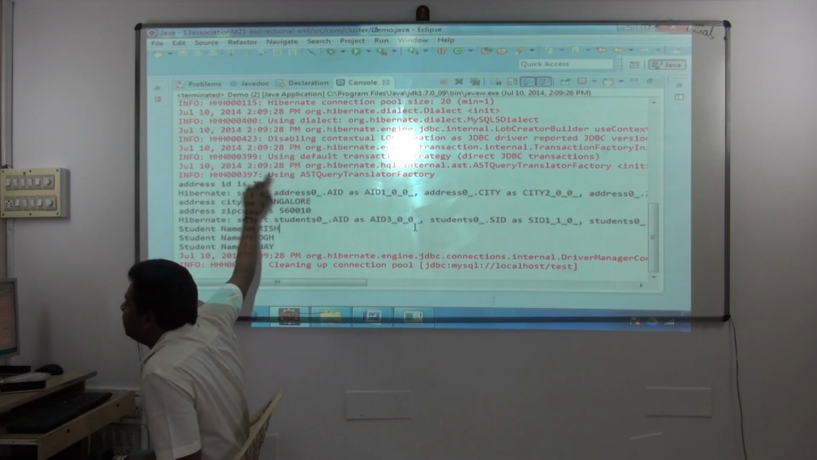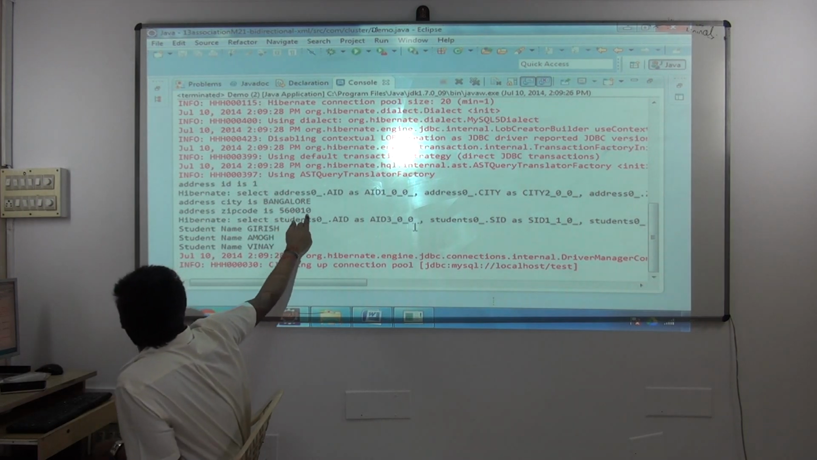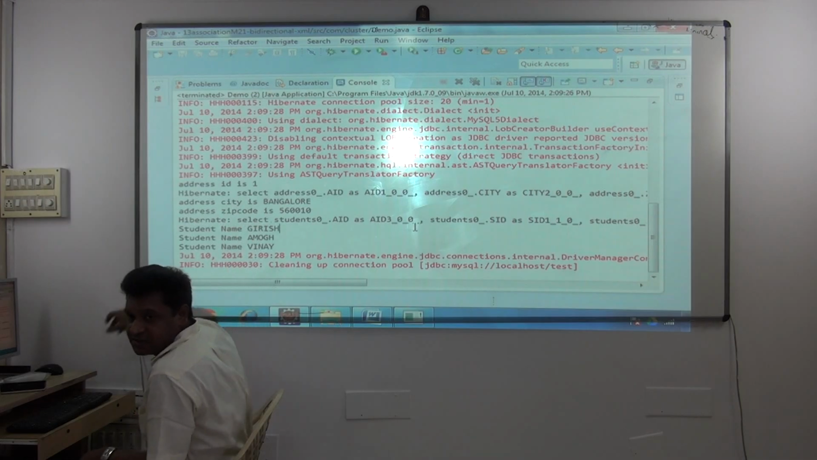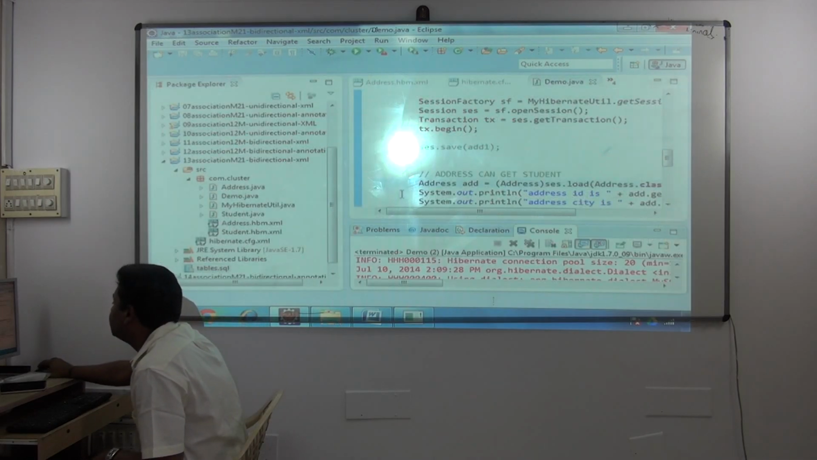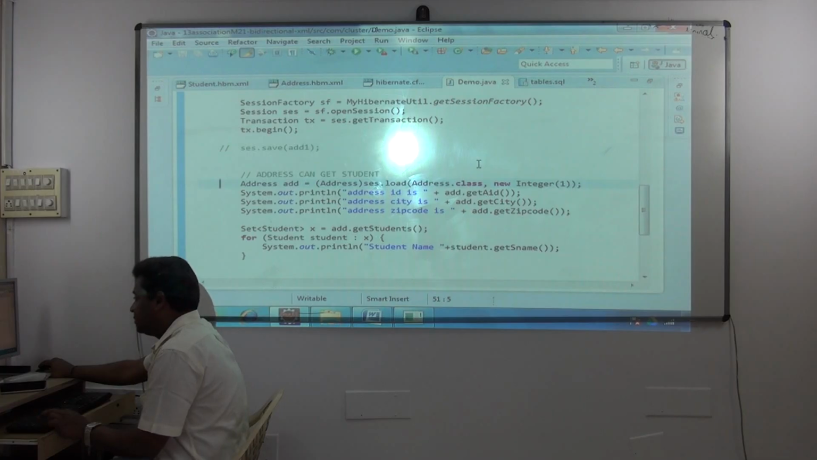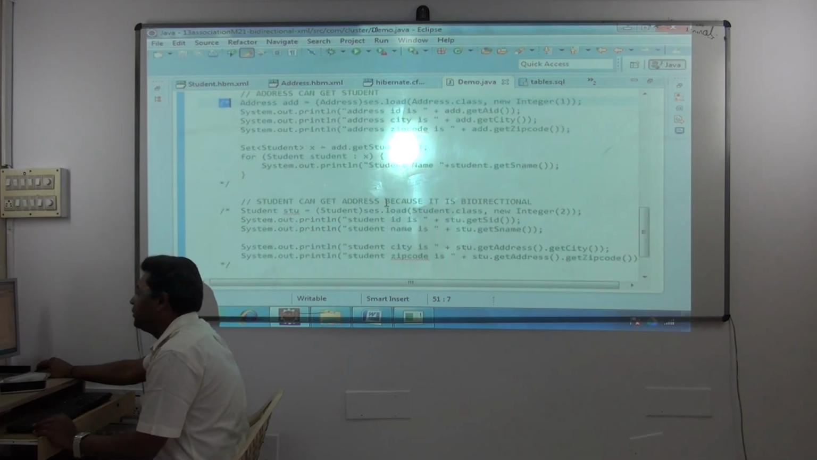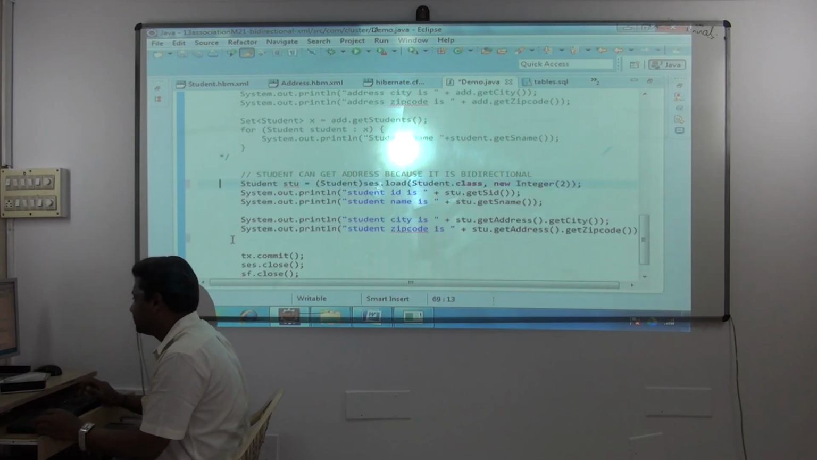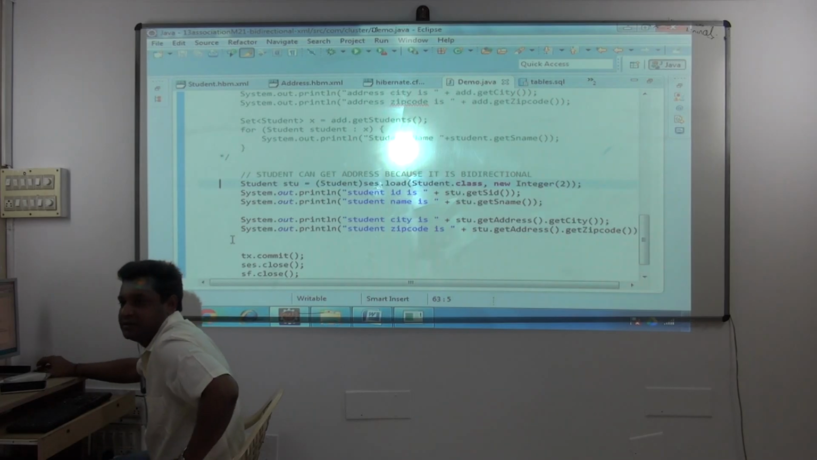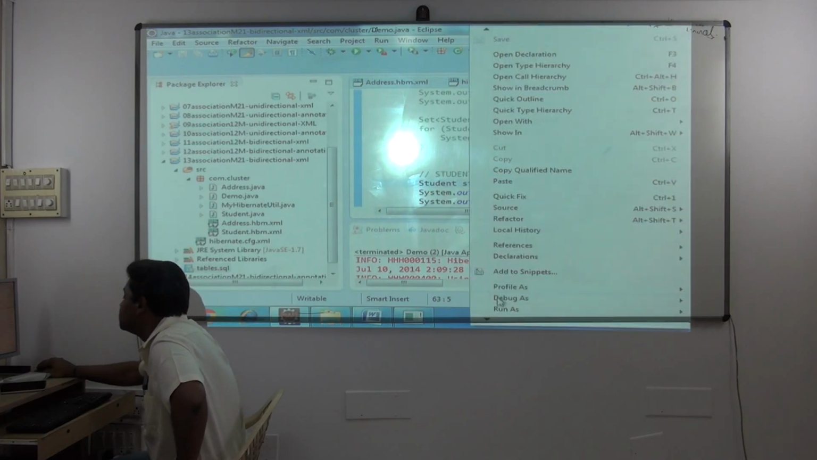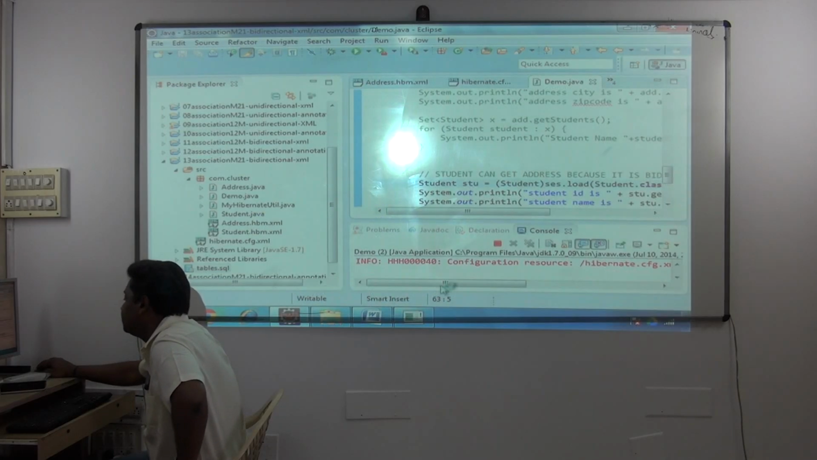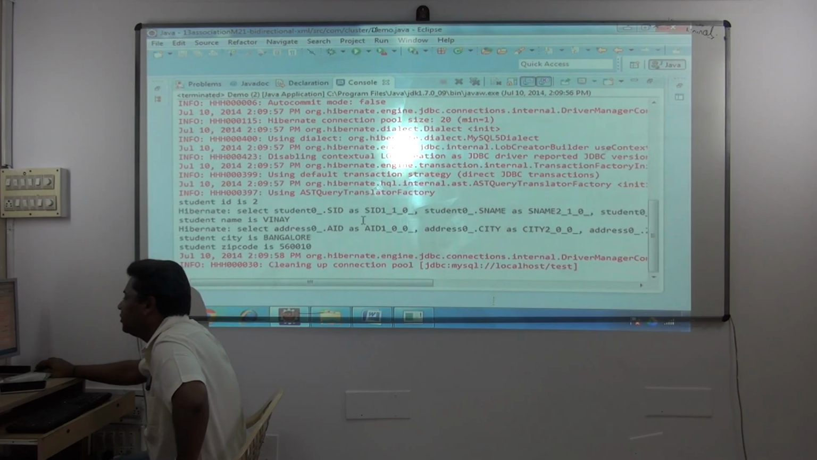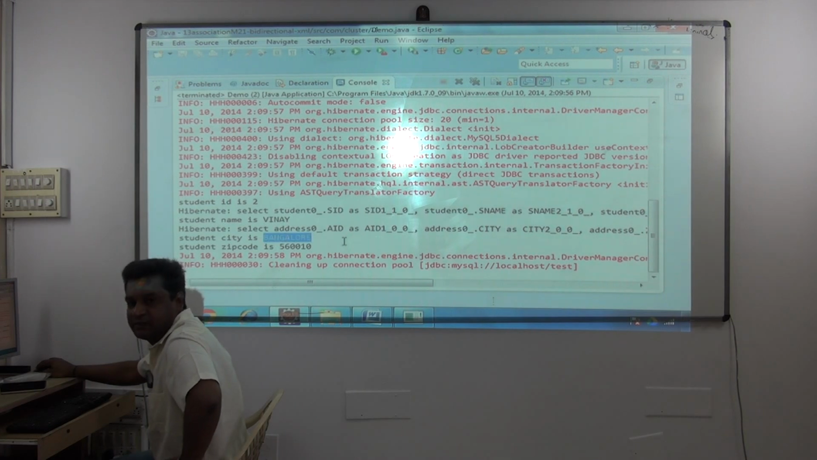As you can see, in address ID 1 Bangalore, pin code is 560010. These 3 students are staying. Next, we understood that. Okay, but student can get address because it is bidirectional. Both can get each. That's it. Say this run as Java application. Fine. I give the student ID now, and I can get all his details, 2 Vinay, and he is staying in Bangalore, whatever it is. Okay. So this is the idea.